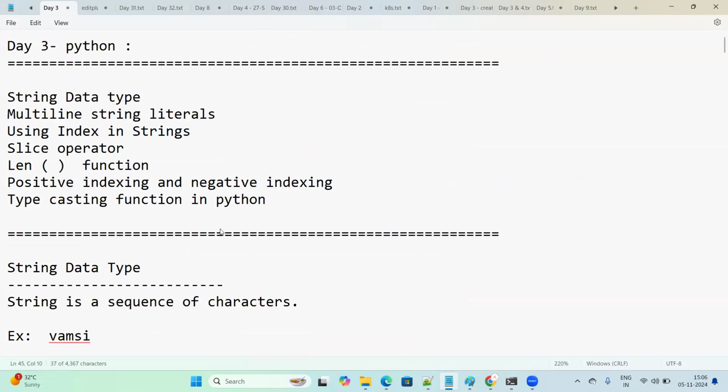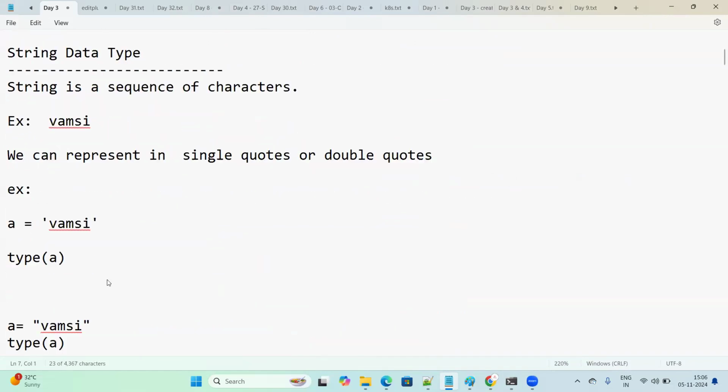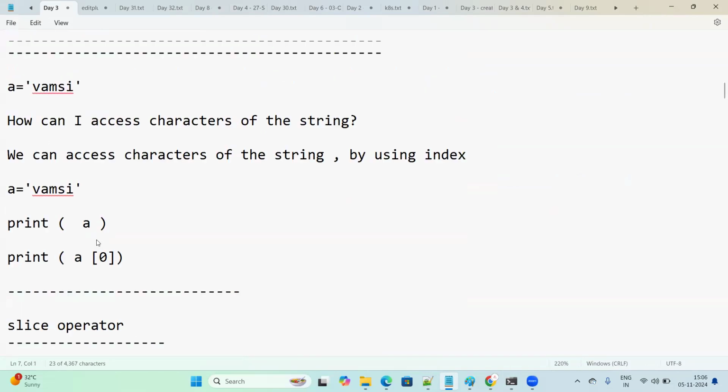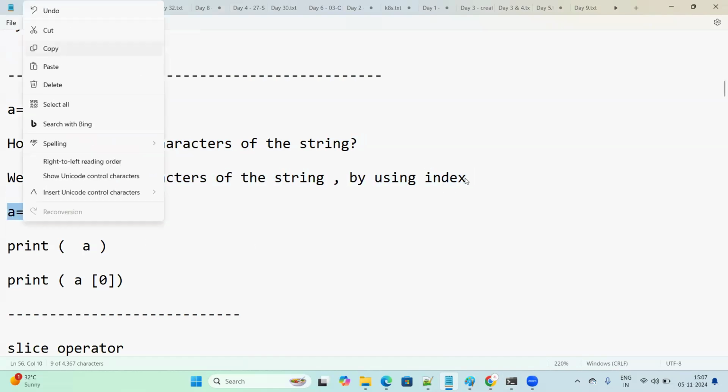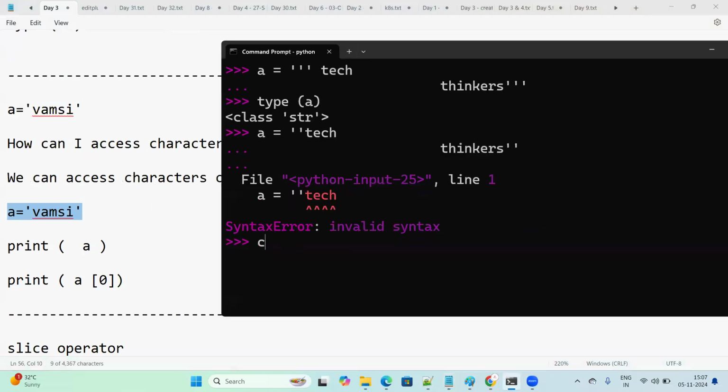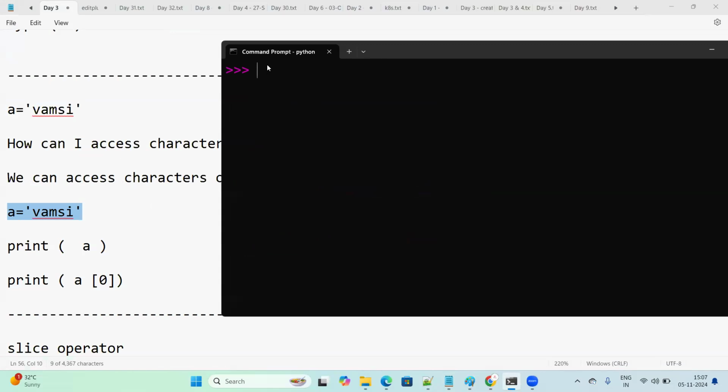And let's understand the other things, like how we are going to use indexing in strings. We are done with the string data type and multi-line string literals. For example, you see this is the string that I'm declaring: a is equal to this string. How can I access the characters of the string? We can access the characters of the string by using an index. For example, I'm giving a is equal to this string. We know how to give a string, right?